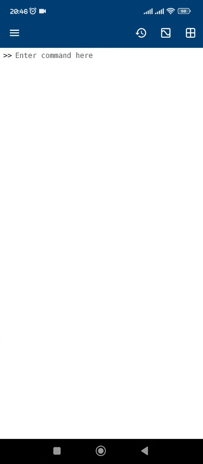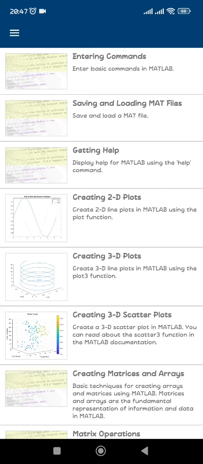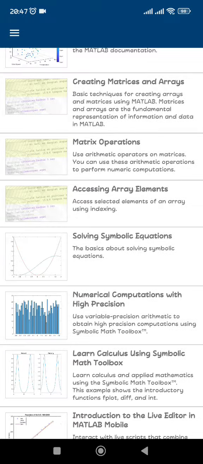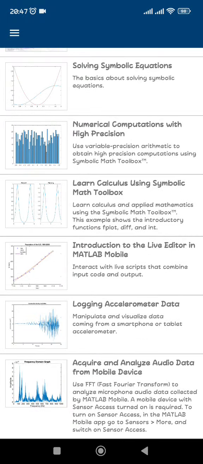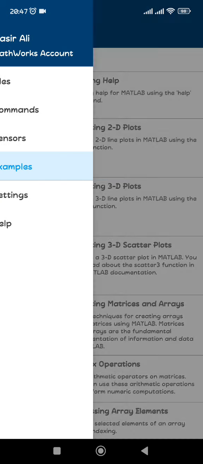In this environment, on the top left corner there are three dots, and you have the option to open the files. You can enter the commands, and there are some examples already given which you can see. It will take some time. These are basically the examples in which some codes and scripts are already given to you.